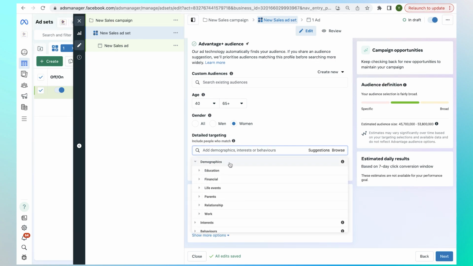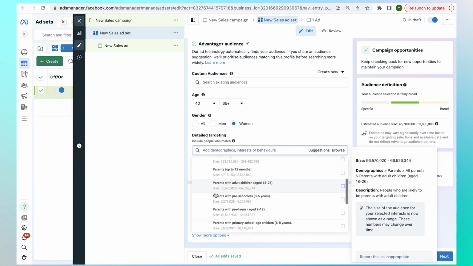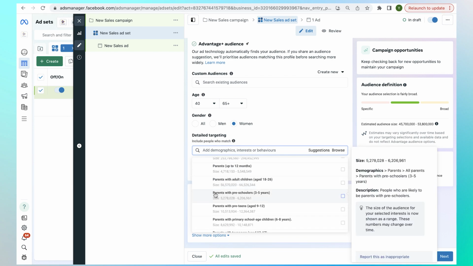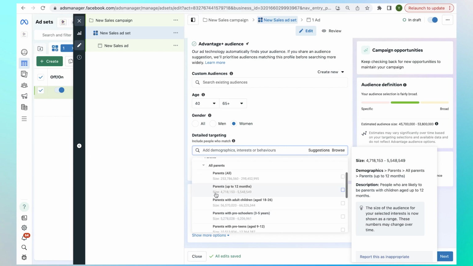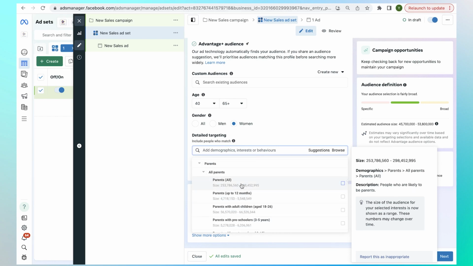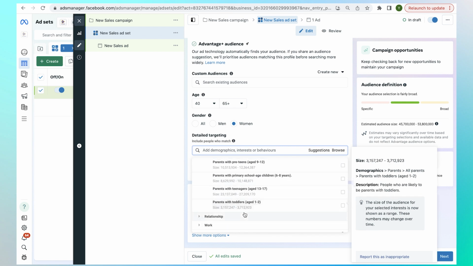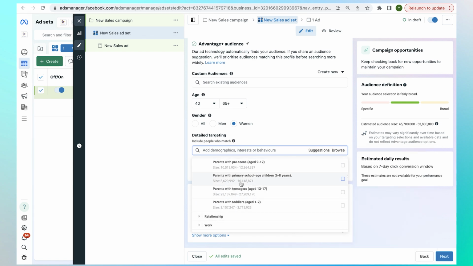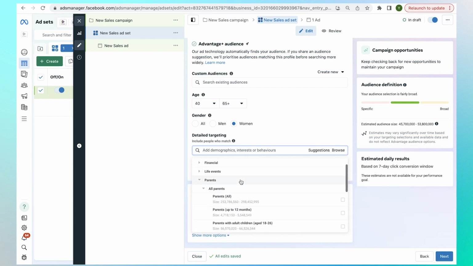So here you can see demographics, education, financial. If we see parents, mostly our audience for weight loss is mothers. They are mothers, and they are older age people. So you can see people, parents with adults, or parents, all we can choose. So these are really very detailed demographics you can choose.